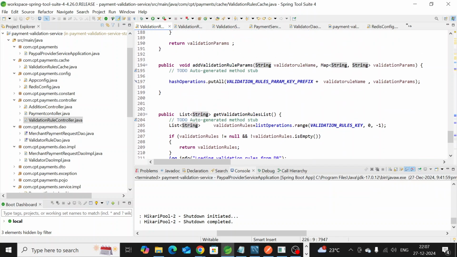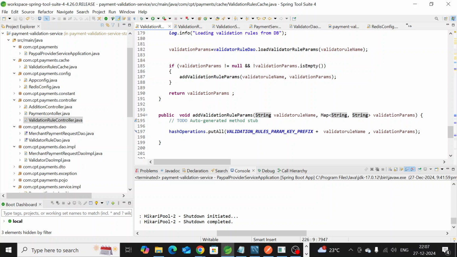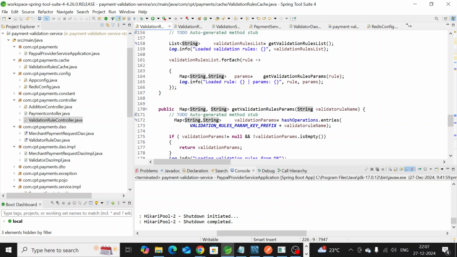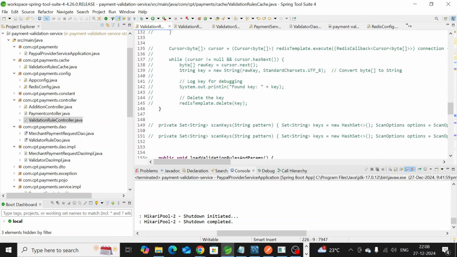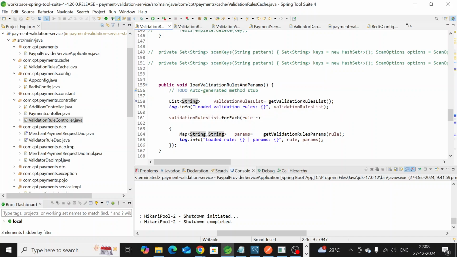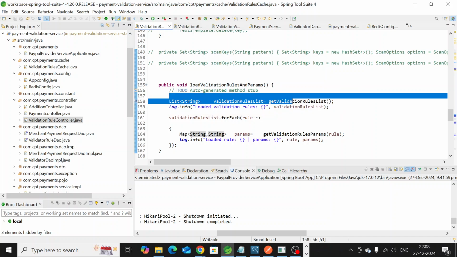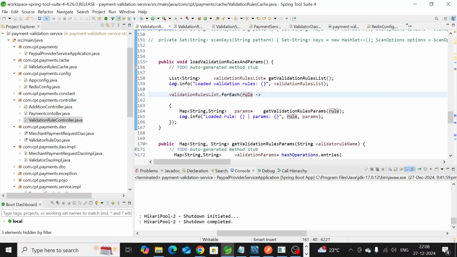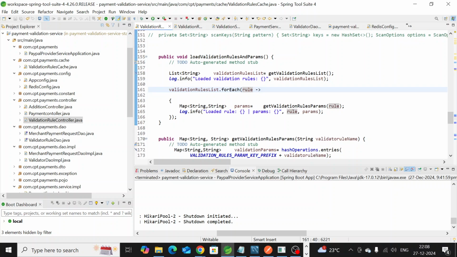So getting the rules is done, and the other thing is getting the validation rule params. Here you can see there is a method, load validation rules and params. The first one is get validation rules list, and the second one is get validation rule params. We need to pass these rules and get those parameters.